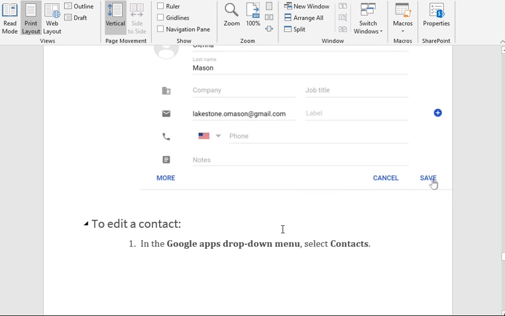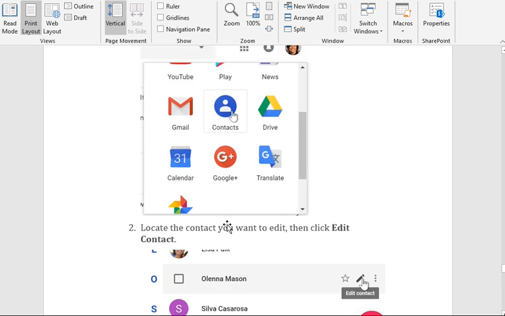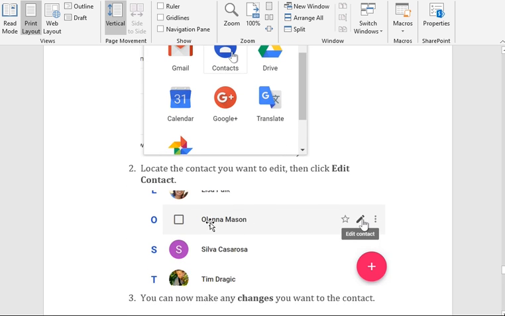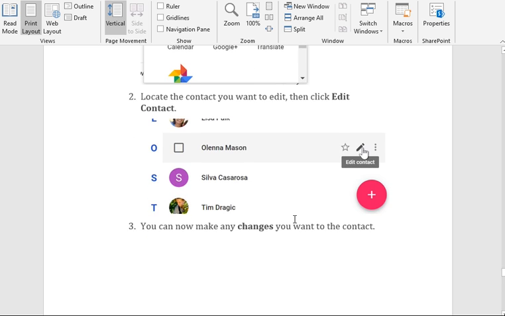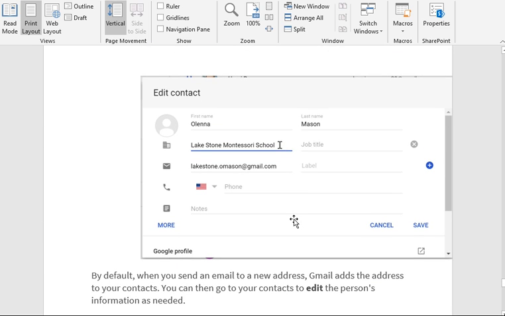To edit a contact, this is what you do. In the Google Apps drop-down menu, select Contacts. That's the same way we did. Then locate the contact you want to edit, then click Edit Contact. This is the Edit Contact, it looks like a pen. Click there. You can now make any changes you want in the contact. So to edit a contact, you can do that. You have edited the contact.